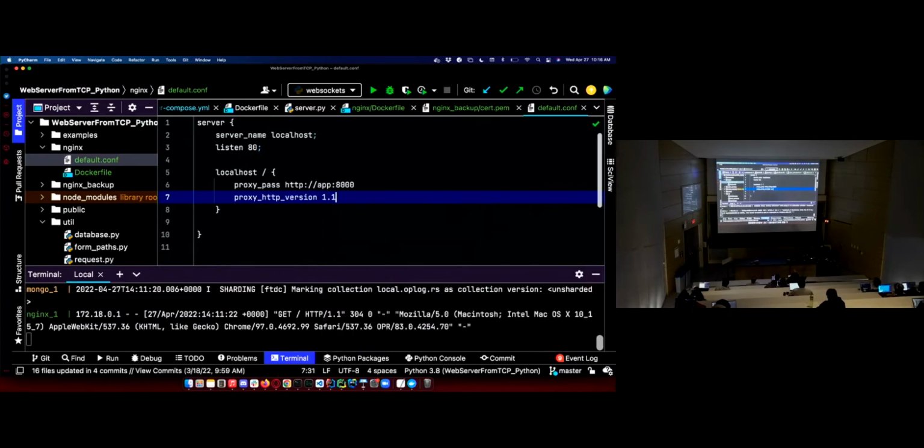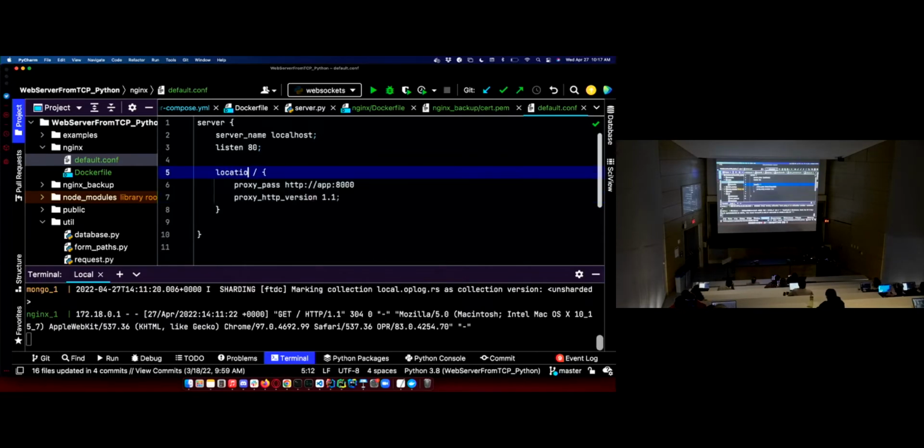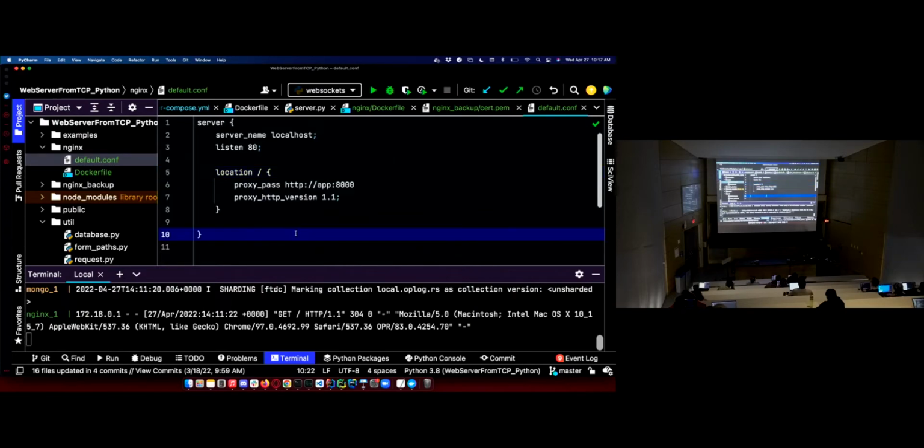And we need to specify the proxy HTTP version, which is 1.1 for our case. Yes? Do you want live card to be location? I do. Thank you. It was just muscle memory. Thank you. And the fact that you didn't call me out on proxy HTTP version must mean I got that one right? Yes. I was a little hesitant on that one. I'm like, proxy HTTP, or is it proxy pass HTTP, proxy HTTP version?